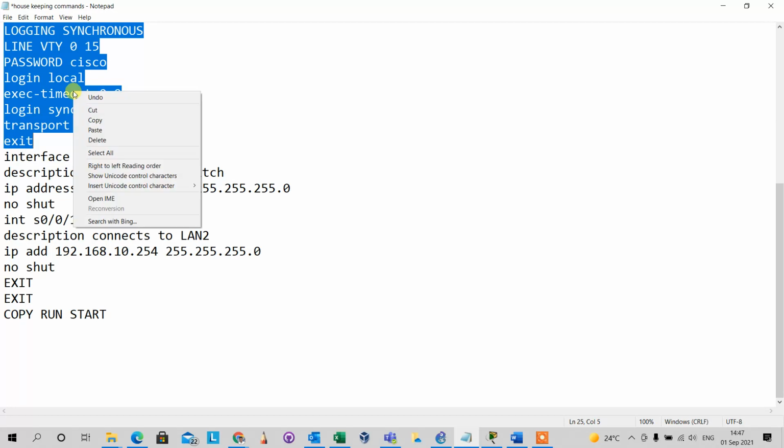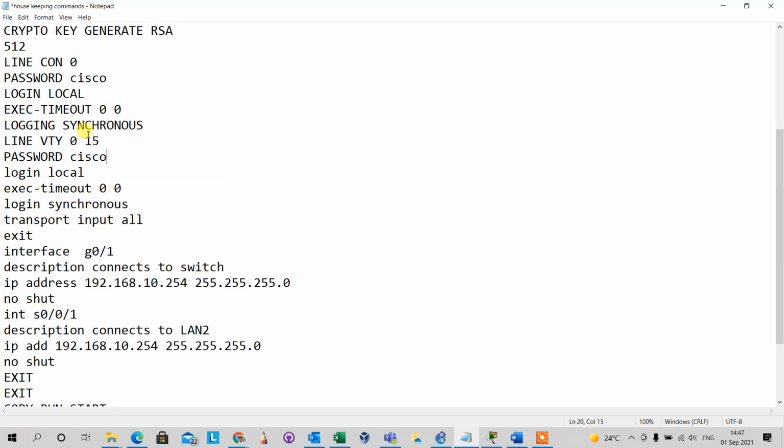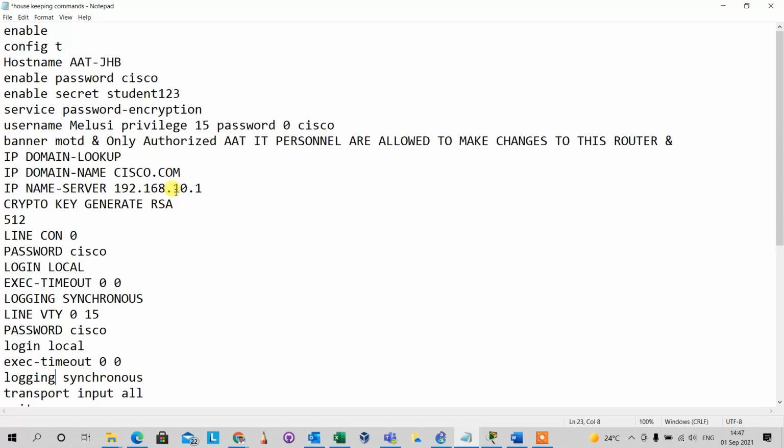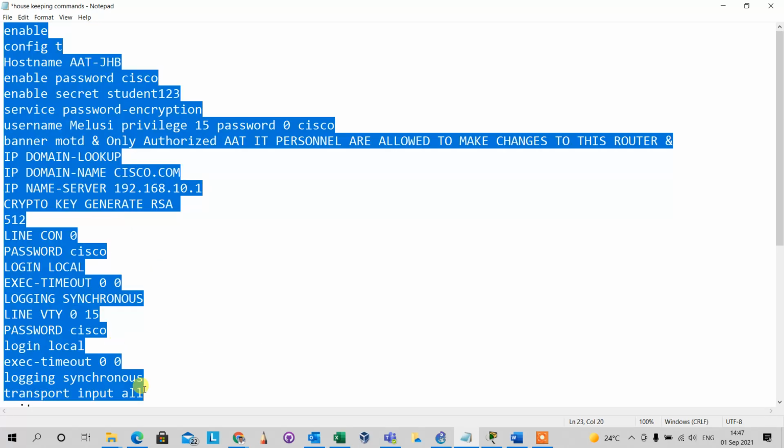Okay, there's another one where I had spelling errors: synchronous. And the second one, synchro... Is that how you spell synchronous? Oh, so it's supposed to be logging synchronous. Okay, let me correct that. Let me just copy this. I don't have time to type this.